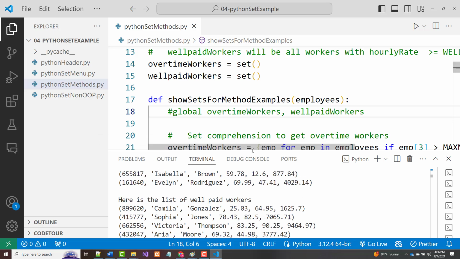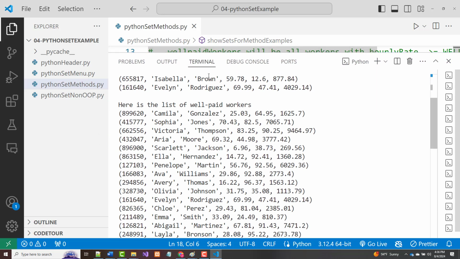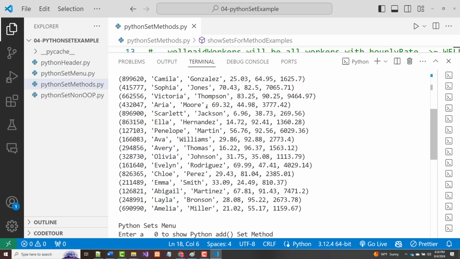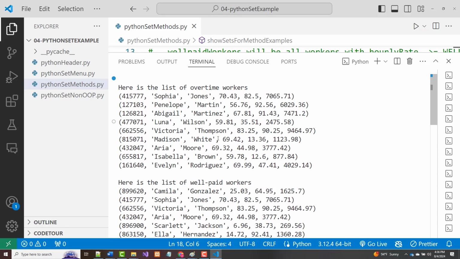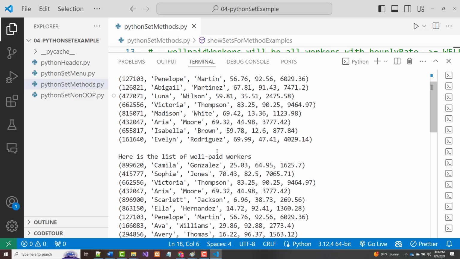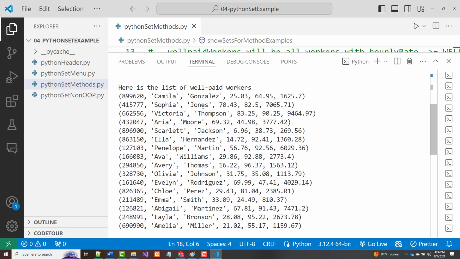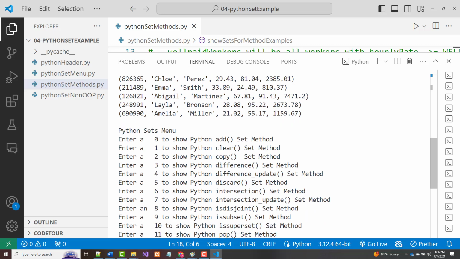Well, if you look in here, what you'll notice now is I'm getting a bigger set of well-paid employees. For my overtime, I have 1, 2, 3, 4, 5, 6, 7, 8, 9 employees. Now for my well paid, 1, 2, 3, 4, 5, 6, 7, 8, 9, 10, 11, 12, 13, 14, I've got 16 employees. All right.